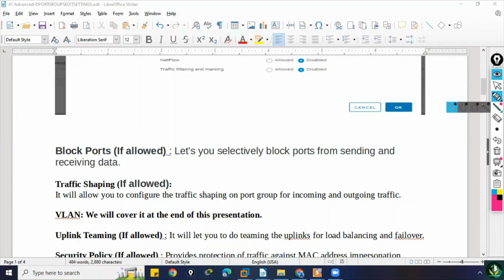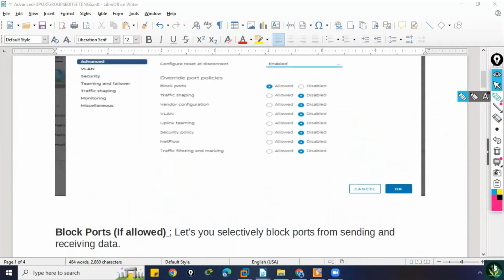Then it is having the traffic shaping option. If you select allowed, this traffic shaping option will allow you to configure traffic shaping. So you can do the traffic shaping. Okay, guys, if you are unable to do the traffic shaping, you need to come to this option and allow it. Go to the advanced settings and select the allowed option.